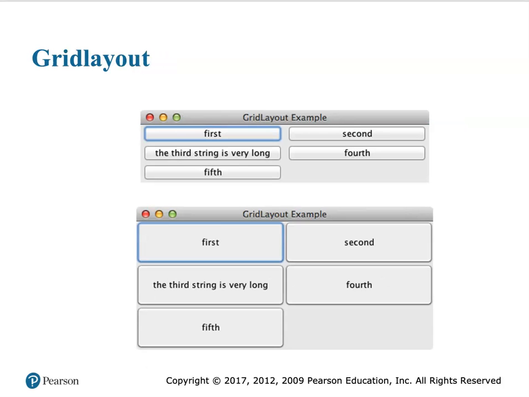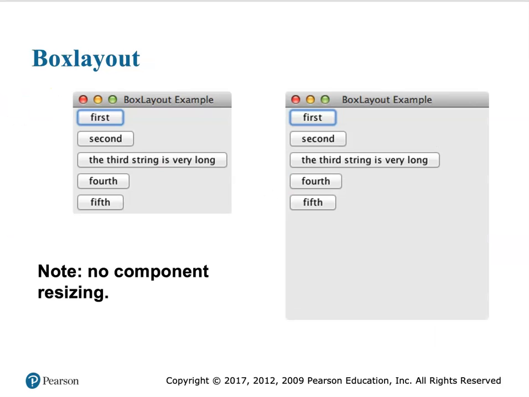Grid layout is just what you would expect. It is a grid of objects, and set up in such a way that it will expand to fill its space. And the box layout doesn't resize anything, it's just a box. And then grid bag is a box with a grid. It doesn't give you a lot of flexibility.